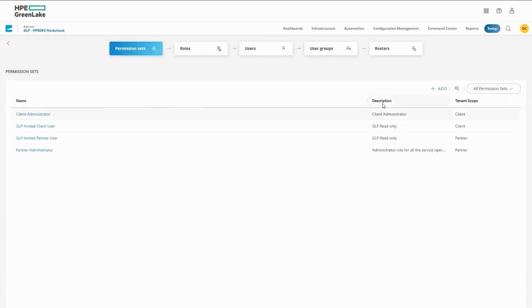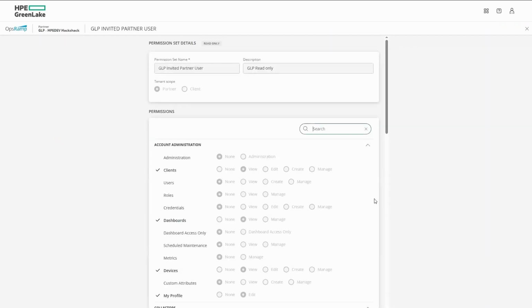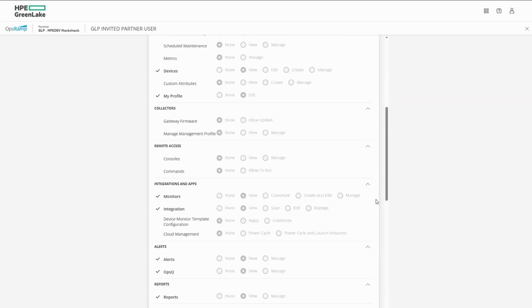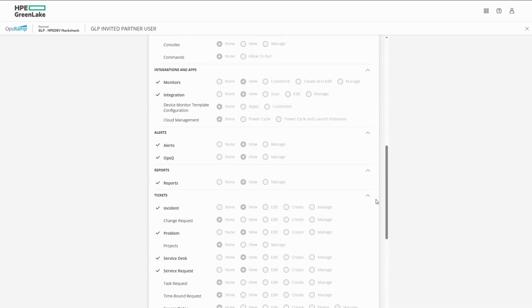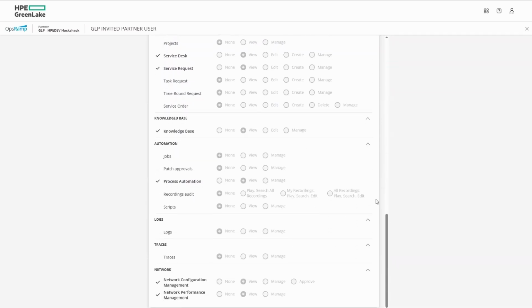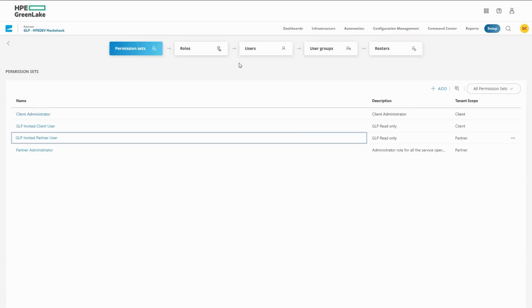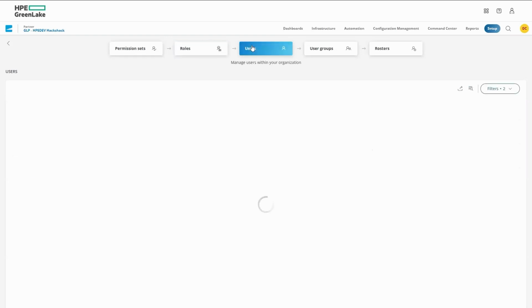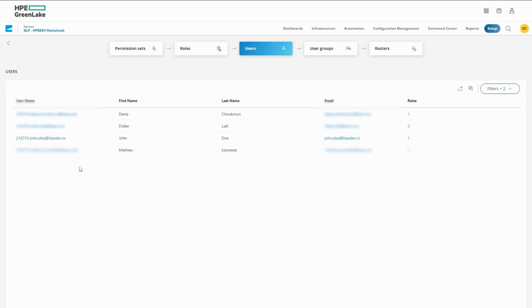In the permission sets, you can see the default permission sets created for these HPE GreenLake invited users. Select the GLP Invited Partner User to review the default permissions assigned. These are read-only, but new ones could be created. These permission sets are then assigned to roles, and then these roles are applied to users.